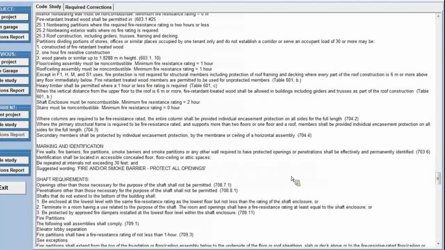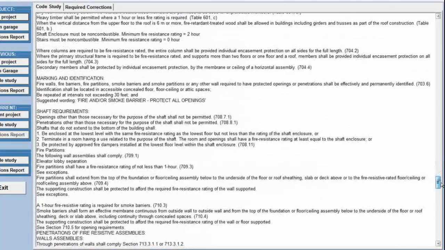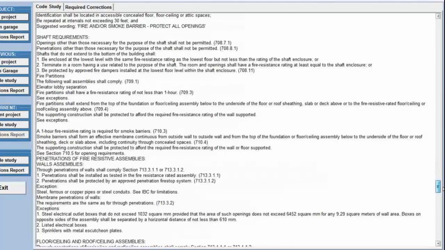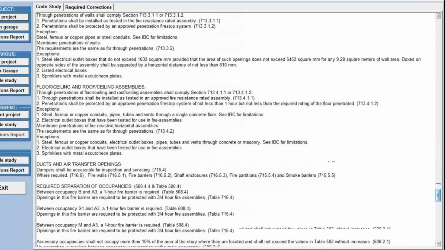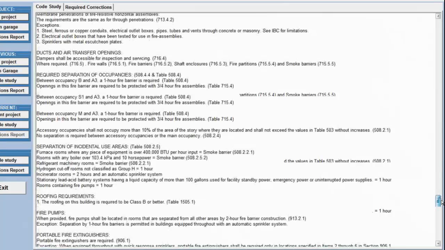It's telling you about marking and identification of walls, shaft requirements, and then the smoke barriers, penetration of fire assemblies, duct requirements, separation of occupancies. Now, since we told it these different occupancies need to be separated so we could get a lower type of construction, you need to put these firewalls in. So between the B occupancy and the A3 occupancy, you got to have 1 hour. Between the S1 and the A3, you got to have 1 hour. And between the M and the A3. So now you know you got to check the plans for 1 hour separation between these uses.